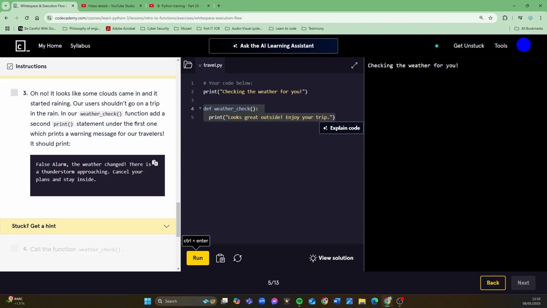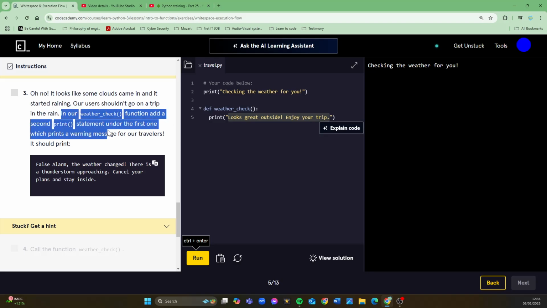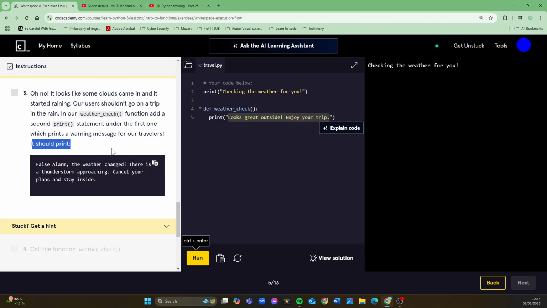And think about this, we've just loaded up a function with "looks great outside, enjoy your trip." It looks like some clouds came in and it started raining. Our users shouldn't go on a trip in the rain. In our weatherCheck function, add a second print statement under the first one, which prints a warning message for our travellers. It should print, "false alarm, the weather changed, there is a thunderstorm approaching, cancel your plans and stay inside."